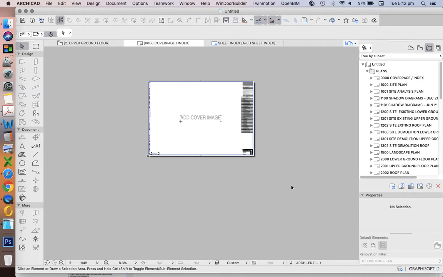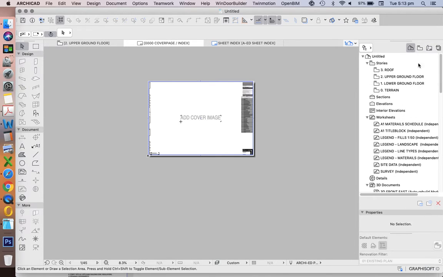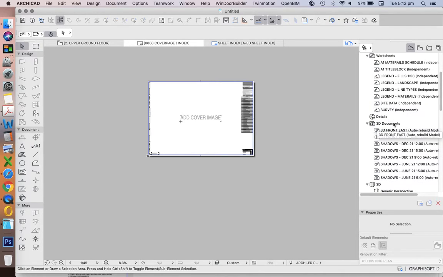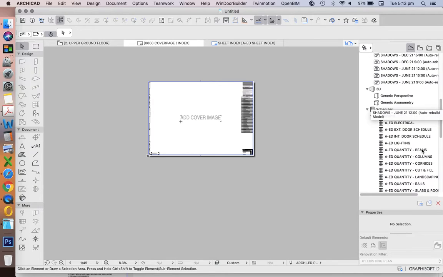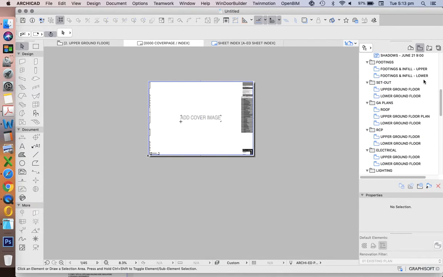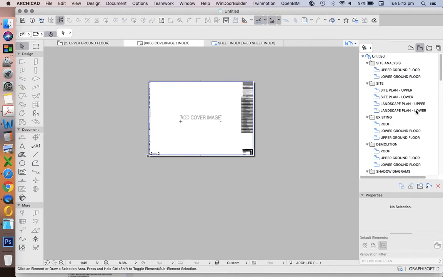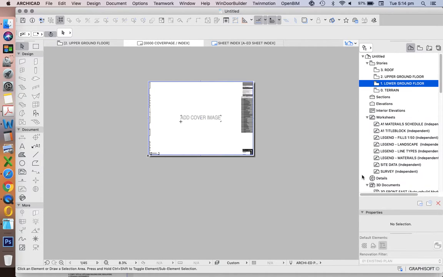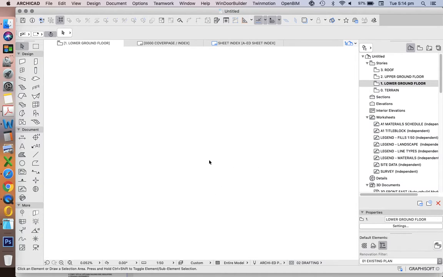Now, once you arrive in the file, let's have a look at what a template is, how the Archi-ED template works, and what you're expecting to see. The template, for those who don't know, is made mostly up of the elements that we see in the navigator. So that is our story sections, elevations, worksheets, details, 3D documents, 3D drawings, our schedules. Then when we pop over to our view map, that's all the saved views of these same drawings and potential drawings. Of course, what we're seeing in our model is that there's no modeled information. The point is that it's a blank template, and then we add in our modeled information.